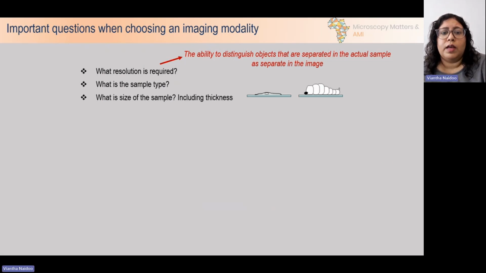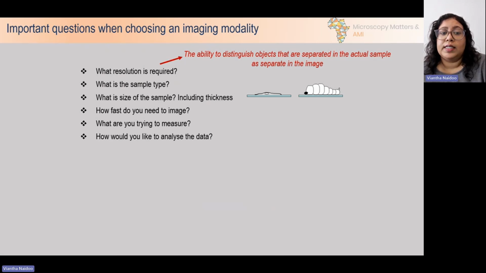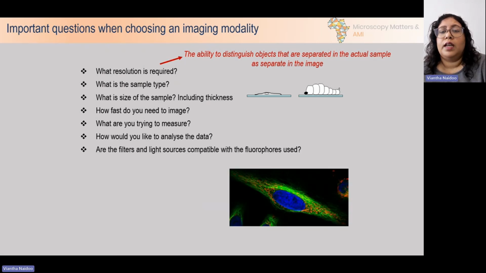What is the size of the sample? And this includes thickness, which is very, very important. How fast do you need to image? What are you trying to measure? How would you like to analyze the data? And are the filters and light sources compatible with the fluorophores used? These are just a few of many questions that you should be asking when deciding which imaging modality to choose, but these are some of the key questions.